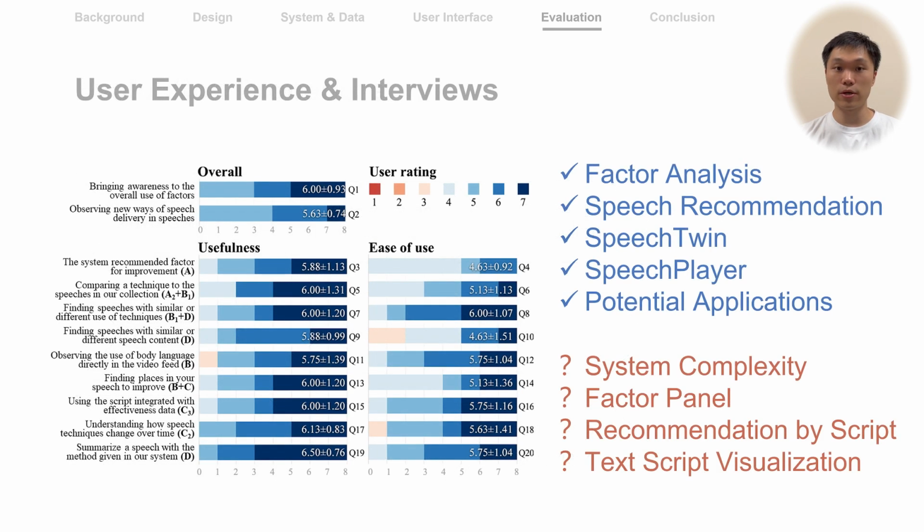Based on the user experience, scales, and interviews, we summarized several points that users appreciated and areas they felt needed improvement. Users generally found our system valuable for providing speech factor analysis and appreciated the recommendation feature. They recognized the value of the visualization methods proposed in our system. Users provided many potential applications that we had previously not considered.